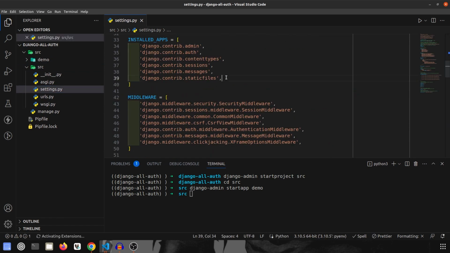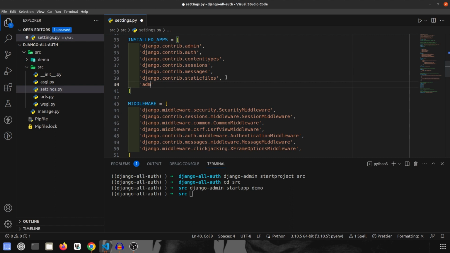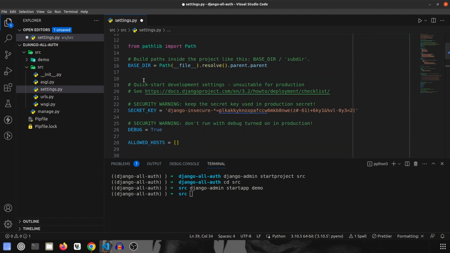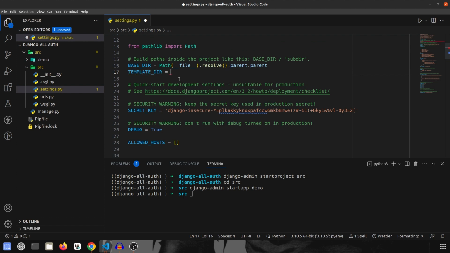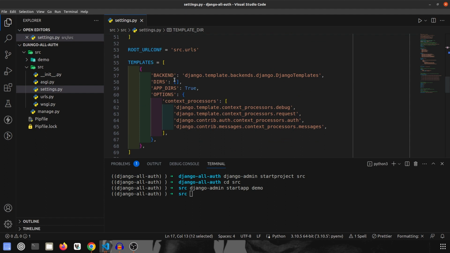So first of all, we'll install our app, demo. Now let's create our template directory over here. I will call it TEMPLATE_DIR, and this will be BASE_DIR slash, it is front slash, and I will give it as templates, and then I'm going to put a forward slash over here. So we are going to take this template directory and install it over here. Okay, so our basic Django configuration is done.